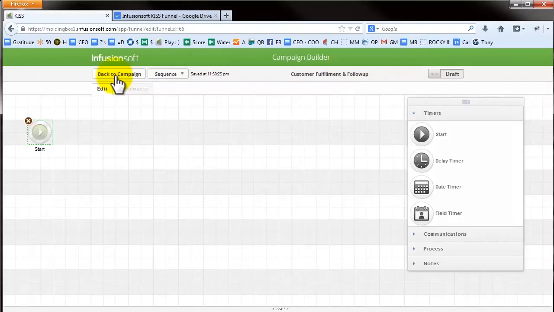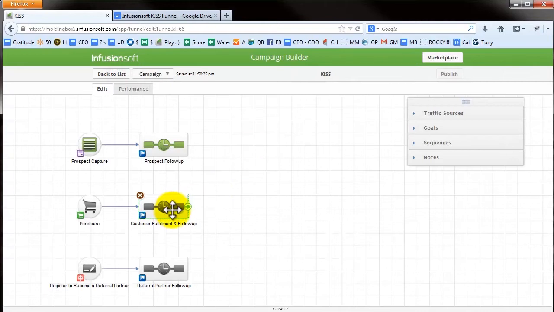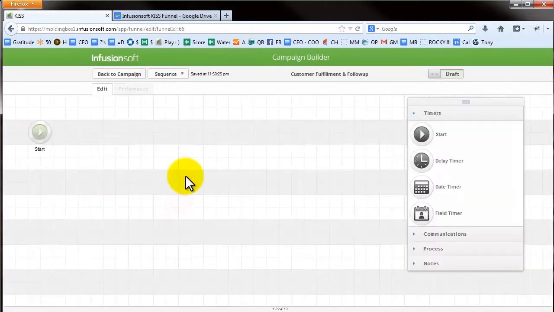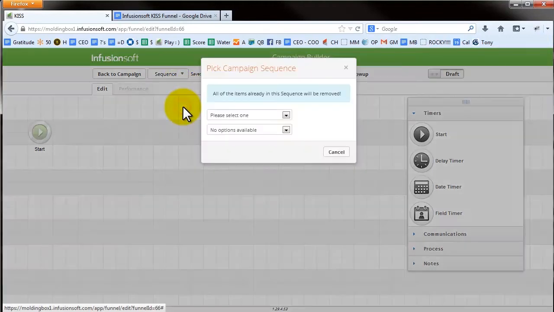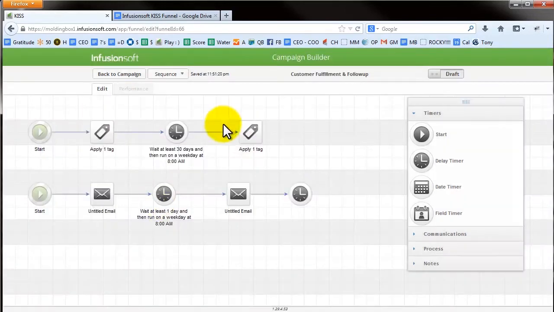To keep this really simple and to show you a feature, right here I'm in this customer fulfillment and follow-up, but let's just assume that it was similar to that other sequence that we'd made. I can pull in a copy of it to start. Up here on the sequence button, I'm going to hit this and say copy from campaign. I'm going to find the KISS campaign that we're doing, and pull in the prospect follow-up just as a starting point, because you can see it pulls all this stuff in for me.